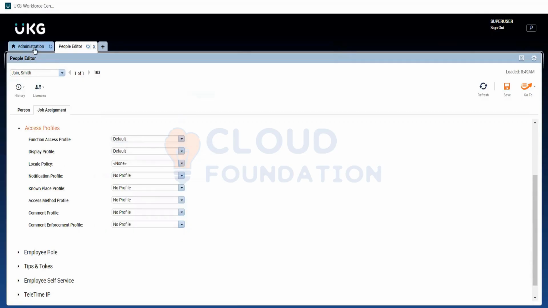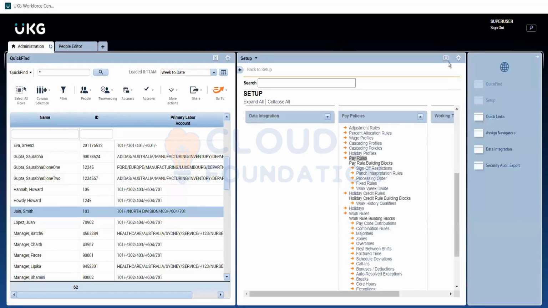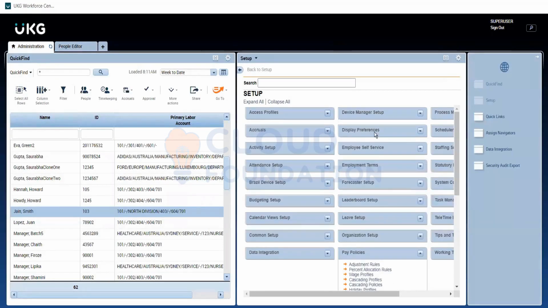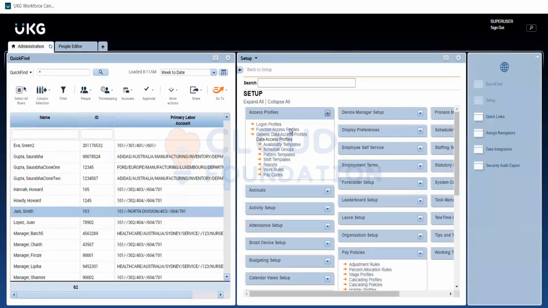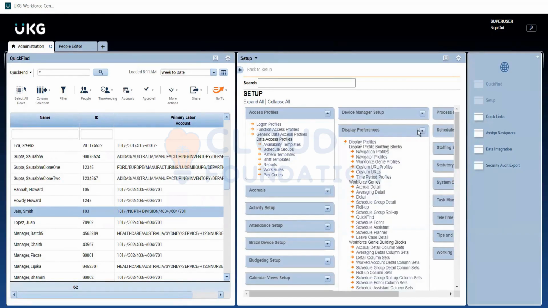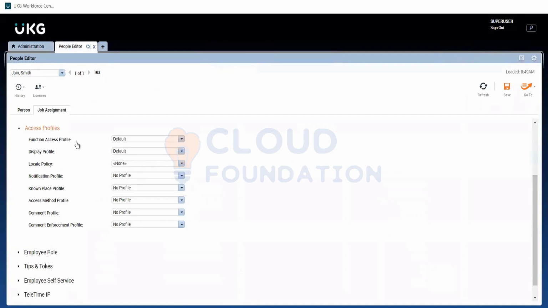Okay, so creation, everything happens again here. We have a separate model called access profile where we'll define what is a function access profile and what is a display profile. Display profile comes under display preferences. So here we will be creating these items, but the mapping is happening here.